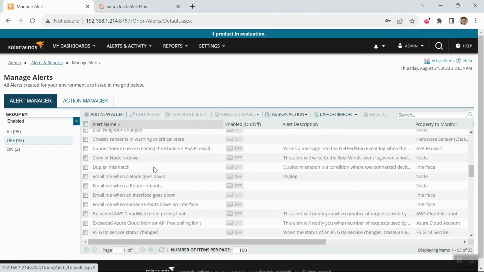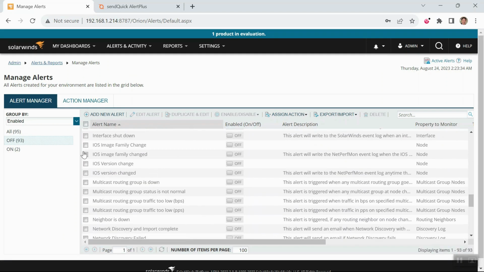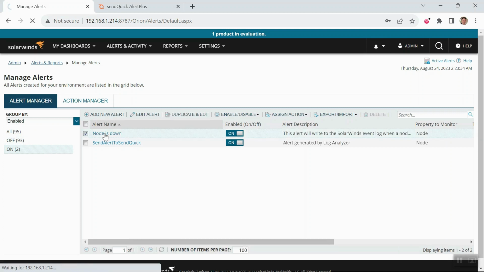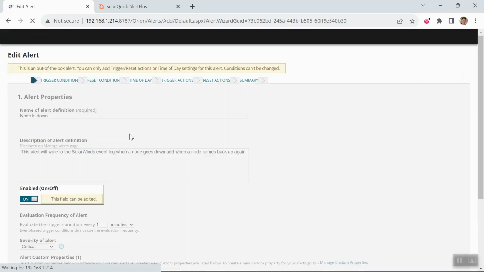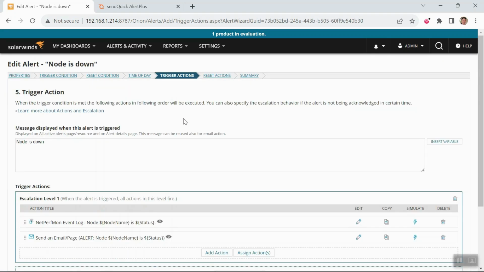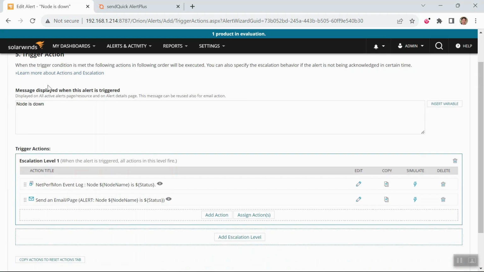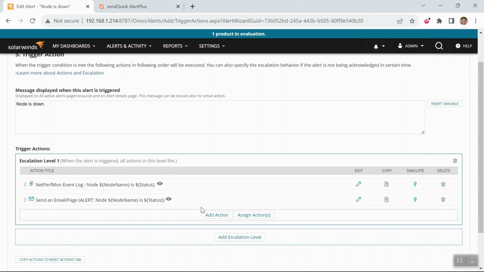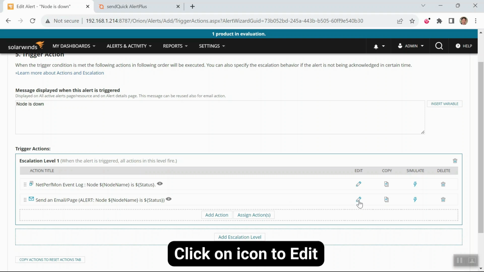There will be many pre-configured out-of-box alerts already provided by SolarWinds. Click on the name of the alerts to see more details. If you want this alert to be sent out via SMS or text when triggered, click on Trigger Actions. Check that there is the item under the trigger actions called Send an Email/Page. Click on the pencil icon to edit.